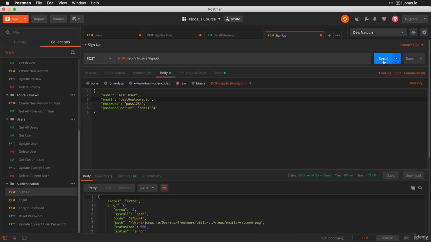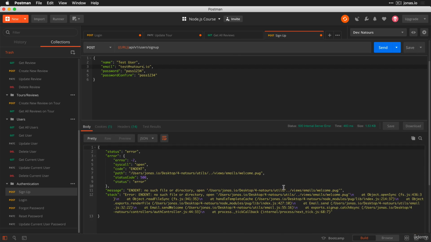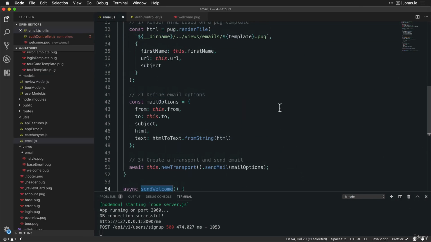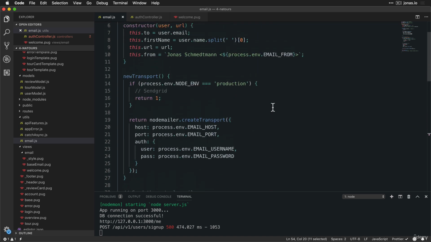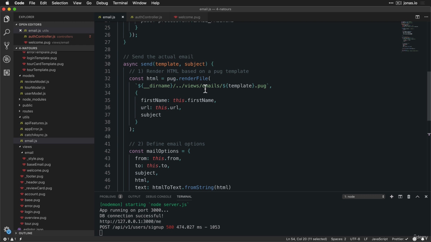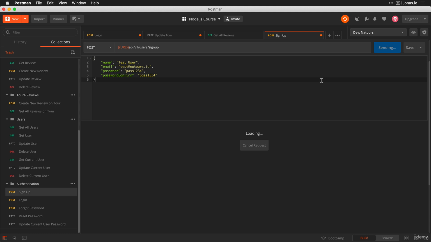So let's try that. And we got some nice error down here. So let's take a look at that. And it says that it couldn't find this file. So there's some error in our email handler here. And so let's try to find where that is. It's down here. And so the problem is that the folder here is called email, and here I called it emails. So let's just say email. I prefer that one. And so now it should work.